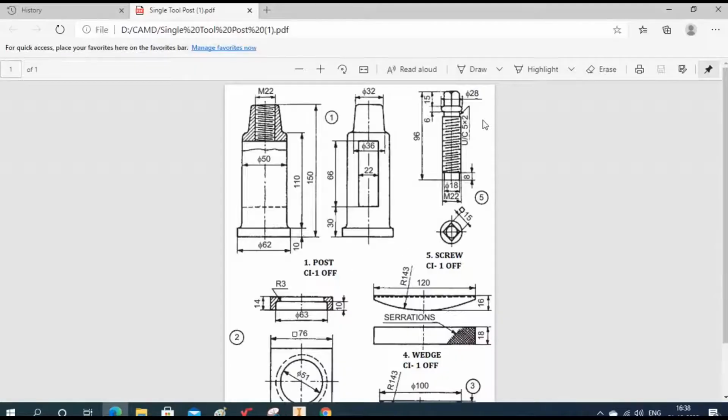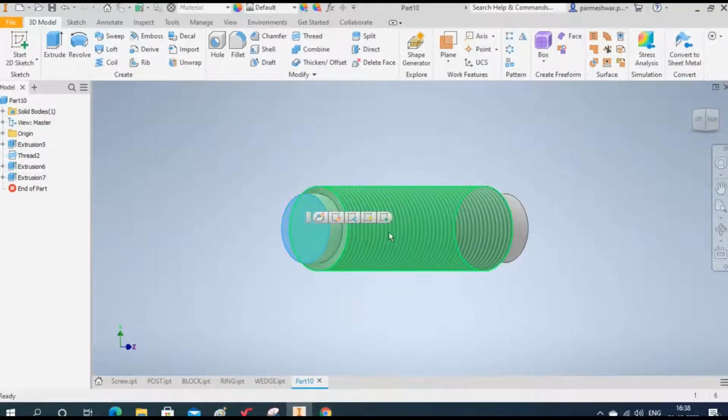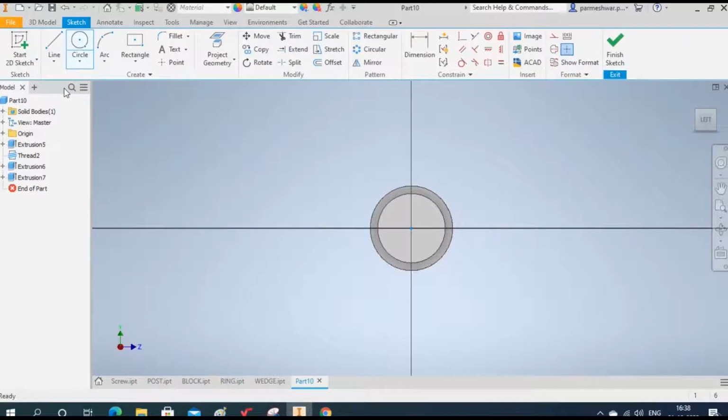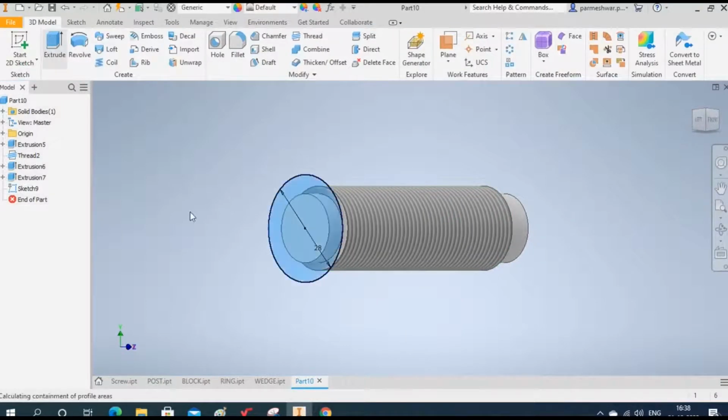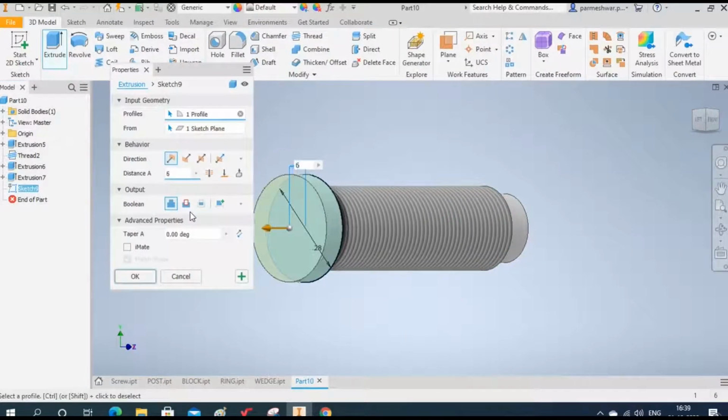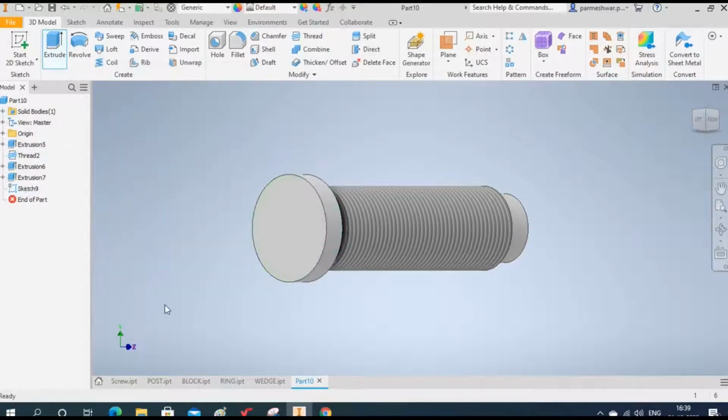Next thing, there is this one structure. Now the diameter of this structure is 28 and the extruded length is 6. Okay, so select this part, new sketch, circle of diameter 28 like this, finish sketch, extrude by 6. Okay, 6 is the length of that, like this.